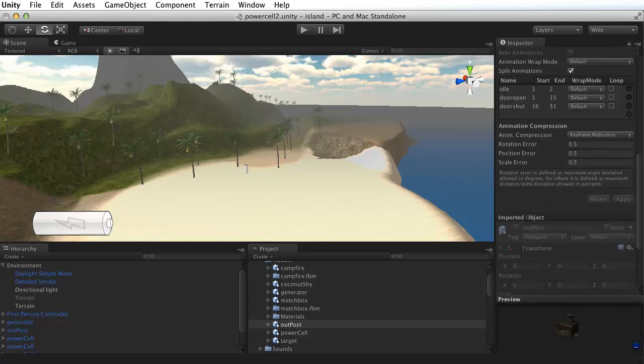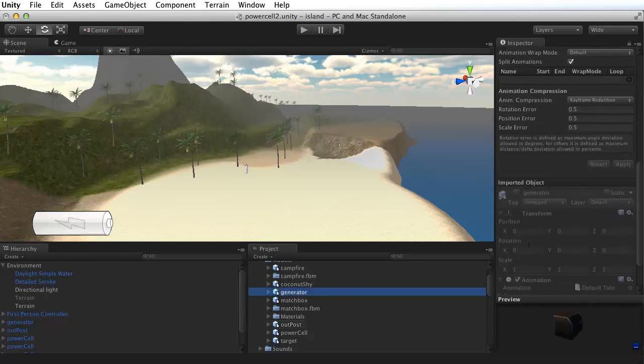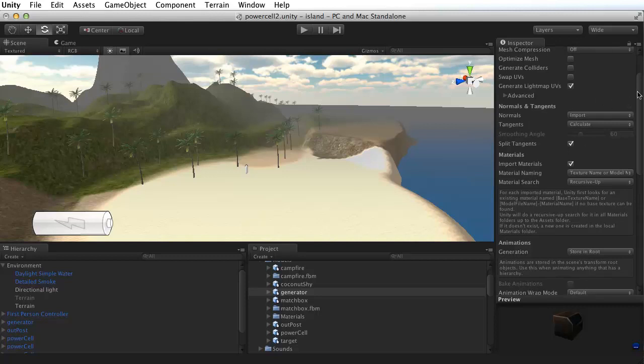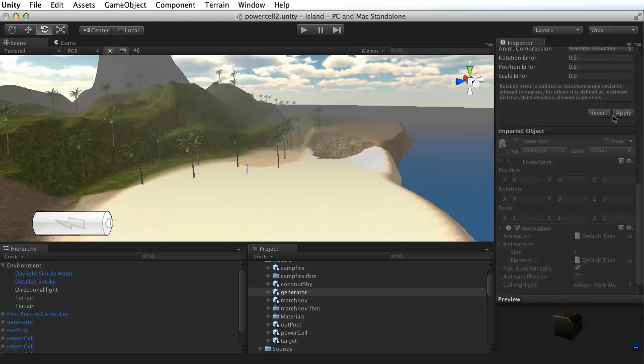and then we're going to do that one more time with our generator object. Remember, we had a generator next to the outpost. So we're going to choose Generate Light Map UVs, and then choose Apply. If there are other objects that you've added to your scene, I know some of you have put in the coconut shed, and some of you put in the fire and so on, things that you'd like to show shadows, you would do the same process for each of those.